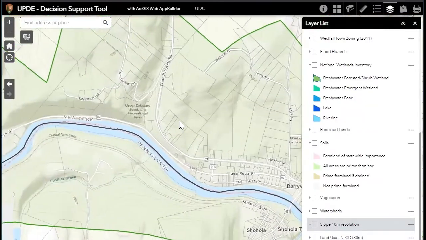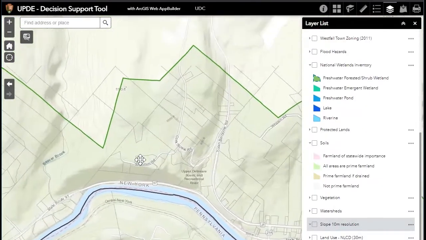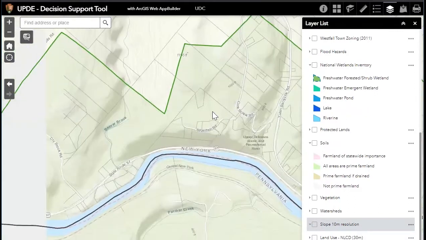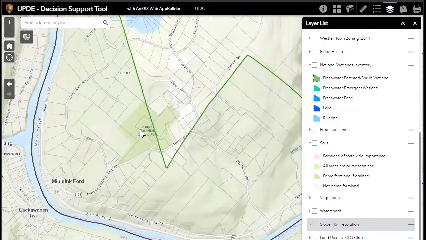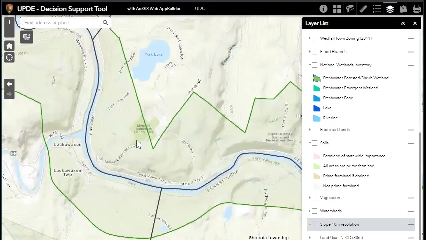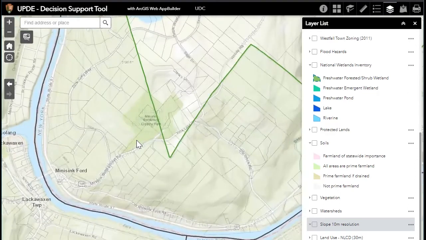So a few other things that you can see when you're zoomed in is you can actually see the parcel boundaries of land ownership parcels all throughout the townships. But again, those are only visible if you're zoomed in pretty close.